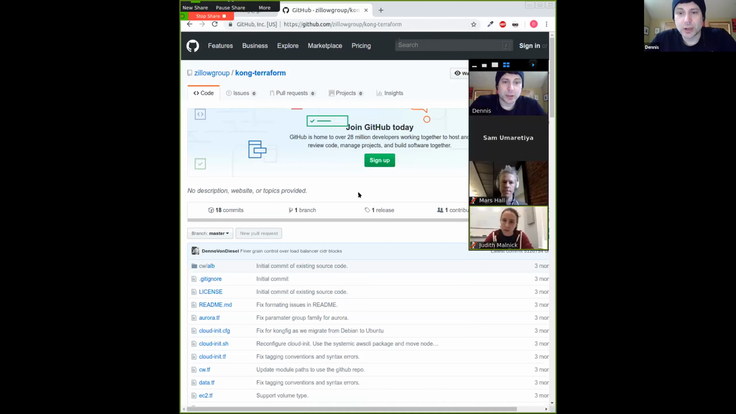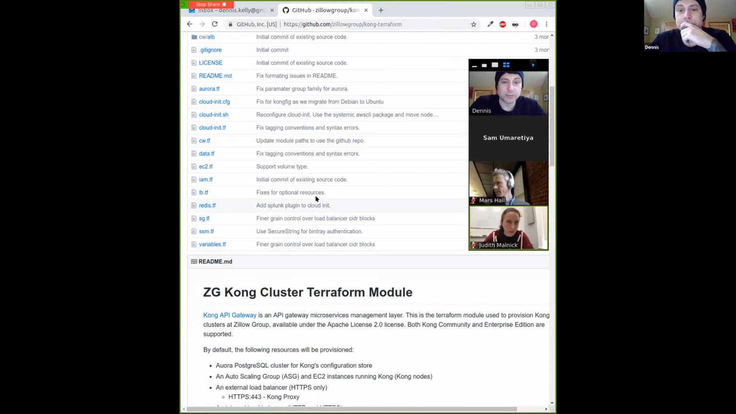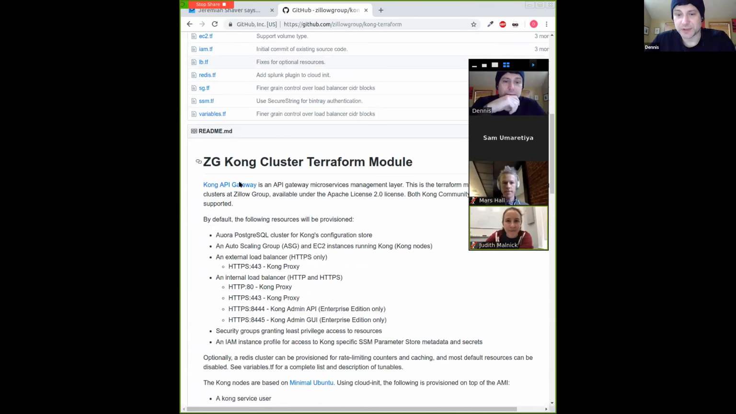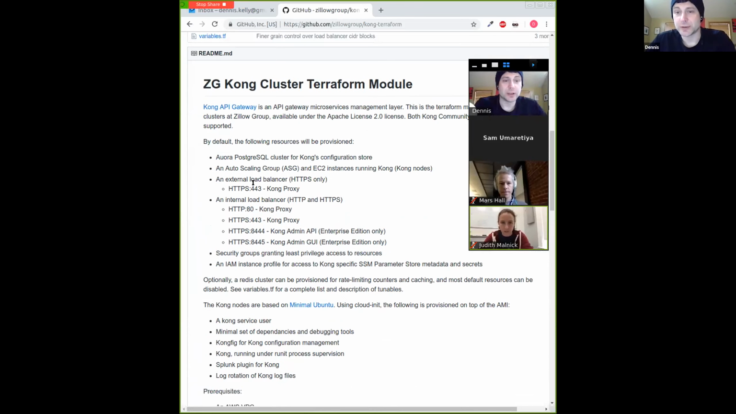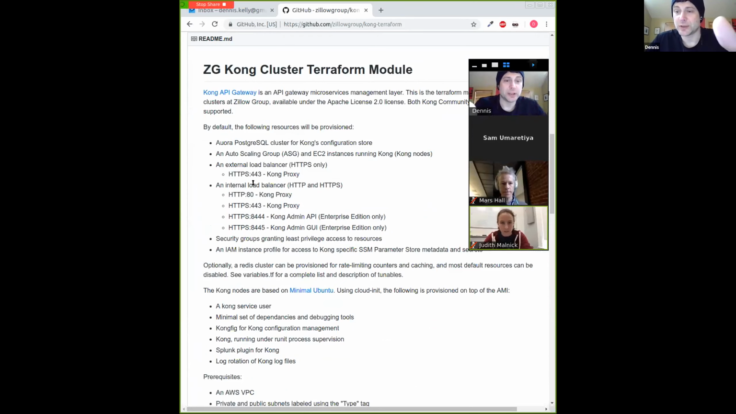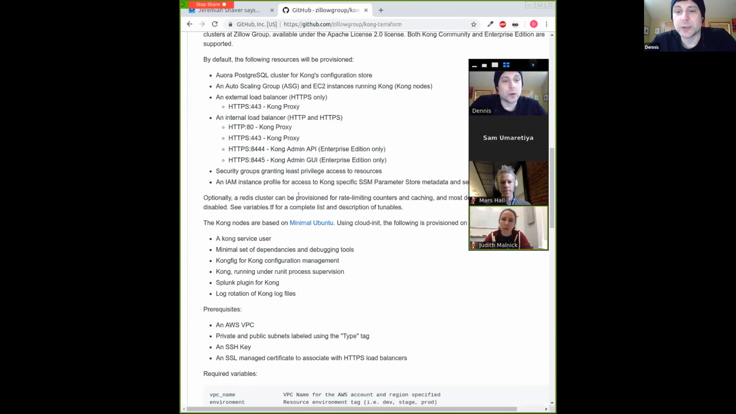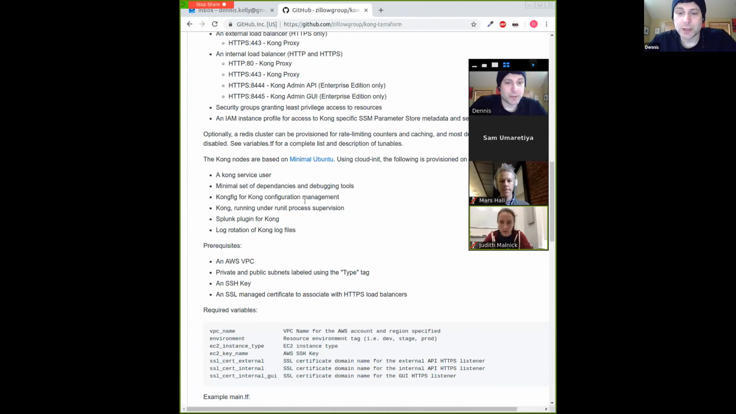I then want to go over to the Kong module itself and GitHub, and we'll do some exploring over here. And so here you can see all of the resources that will be provisioned for you. In addition to what I have already mentioned, there will be auto-scaling groups for the EC2 instances so that as your load increases, you can add additional instances into your cluster, or you can also scale back. And there's also some additional information about what AMI is used and how everything gets provisioned.